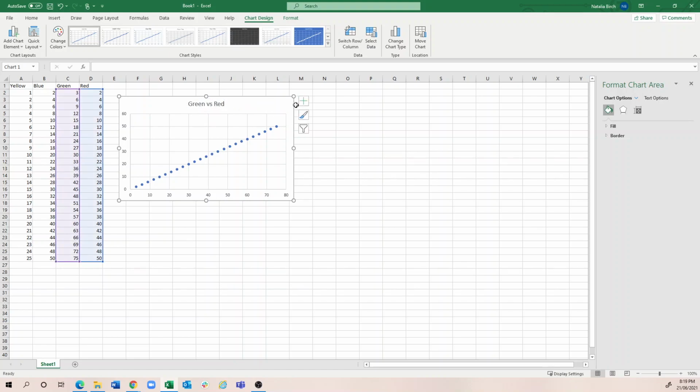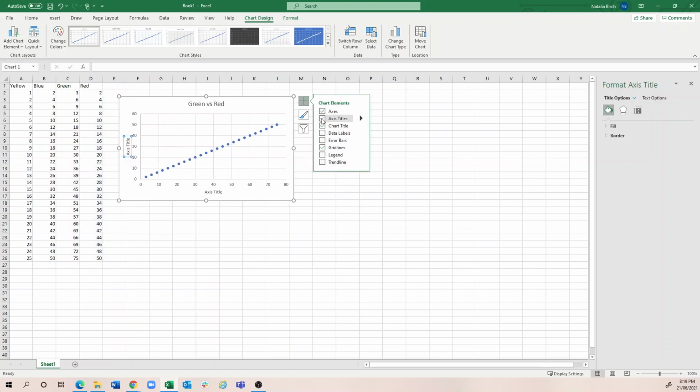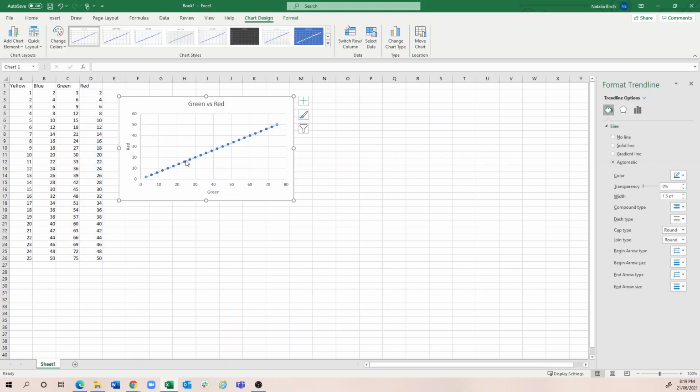red. This little plus here allows you to add all different features to your graph, for example, axis titles, if we'd like to add some of those. A trend line, we can add that in as well. We can then relabel our axis title to be green. And, oh, sorry, this one's red. So the x-axis is always the first column, and then the y-axis is the second column. So this one is green here. Yep, and then you can see we have our equation.